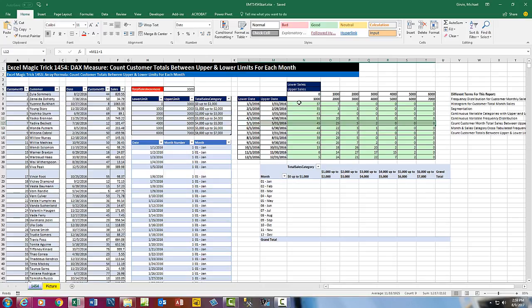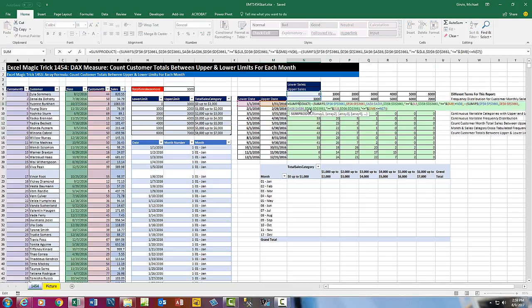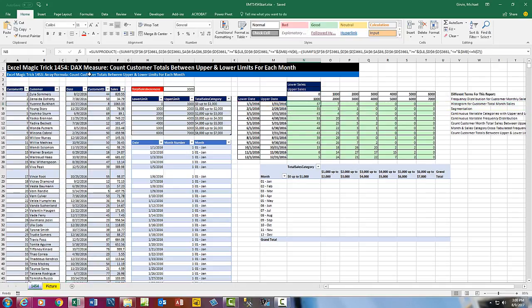Now, the problem with the array formula was once we got above 10,000 rows of data, this formula calculated slowly. And this is a very complicated formula to create. Well, Microsoft invented the DAX formula language for Excel Power Pivot or Power BI Desktop to solve this exact problem. We can make calculations on big data and have our formulas calculate quickly.